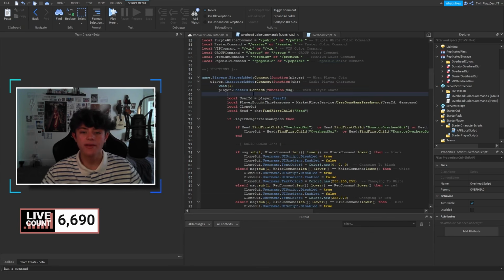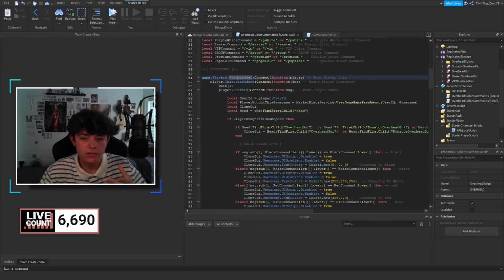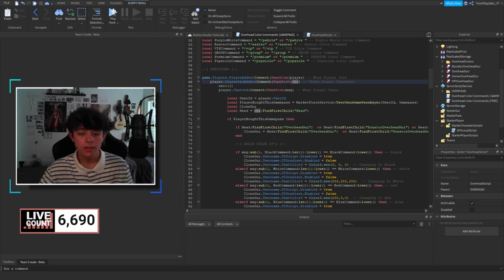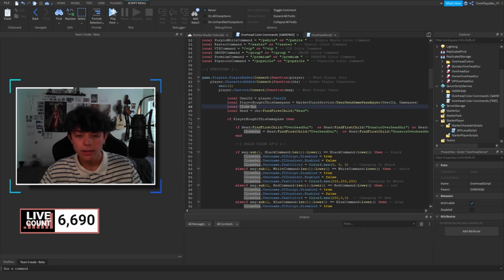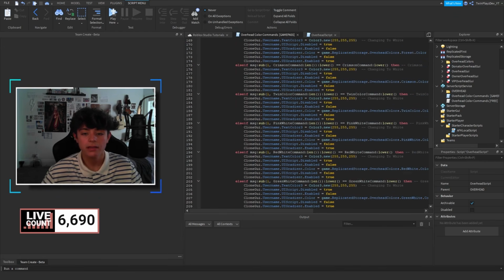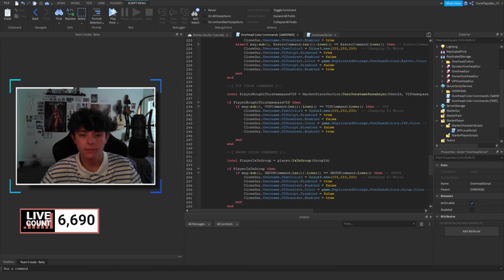So in here we have a few things. When the player joins, we're grabbing the player. When the player.character is added, so when we grab the player, we're grabbing the character. And then when the player chats, we're grabbing their message. We're gonna grab their user ID for the Game Pass part. I'm making a new local variable for clone GUI. We're grabbing the head of the character, and we're doing the following. So we're creating this huge if statement. So if player bought this Game Pass, and we're putting all this stuff inside it, and it ends right here.